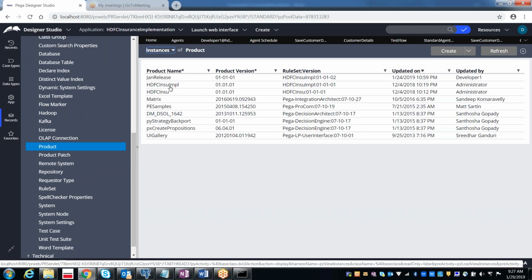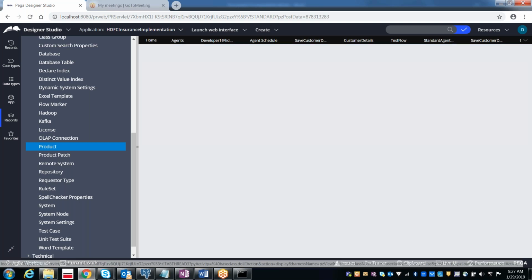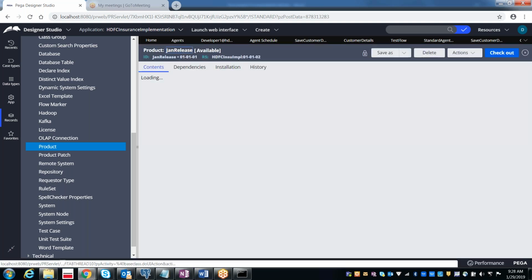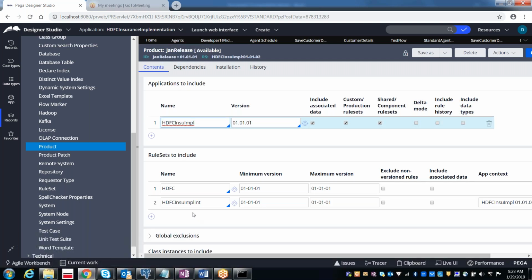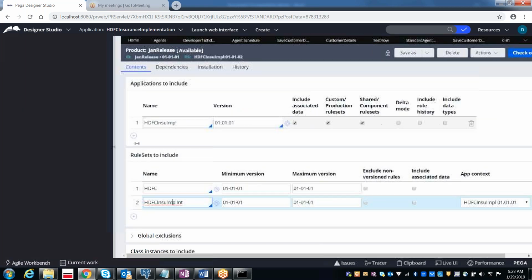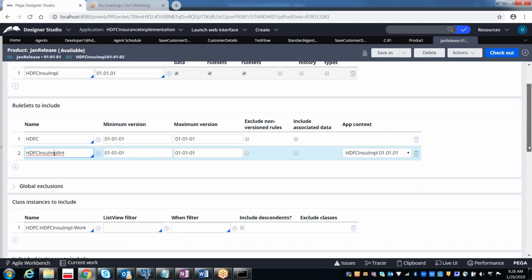Earlier we created the January release for our application. Under the January release, I specified the application, the rule sets and all. The application and again rule sets and all I have specified over there.